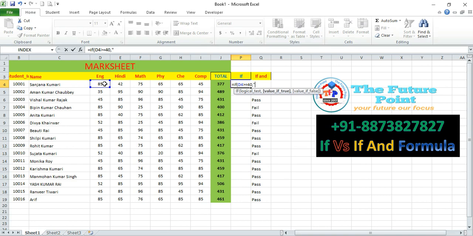comma, then pass in inverted commas, then again fail, and close the bracket, press enter. So see here, I defined only one criteria because I checked only one subject. So if I want to give multiple criteria, in that case I need to use the IF AND formula. So this is the benefit of the IF AND formula. At one point of time we can give multiple criteria and check them all at once.